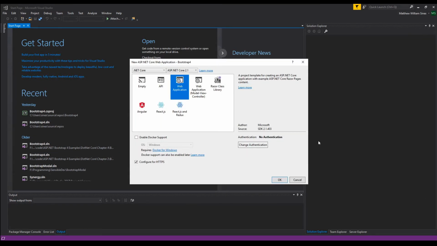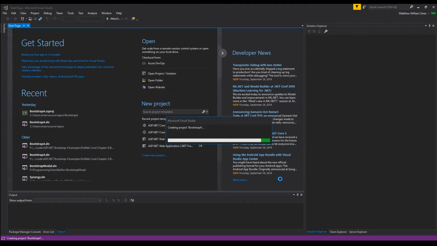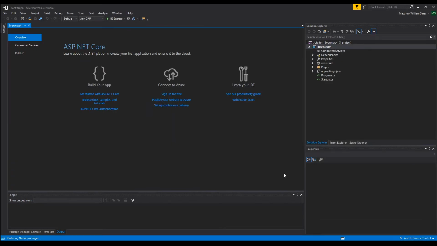I'm going to select web application. And obviously you want to change the authentication if you want something different, but I'm going to leave this as no authentication because we're just sort of demoing this. It'll create the project. And let's take a look at what we have here.